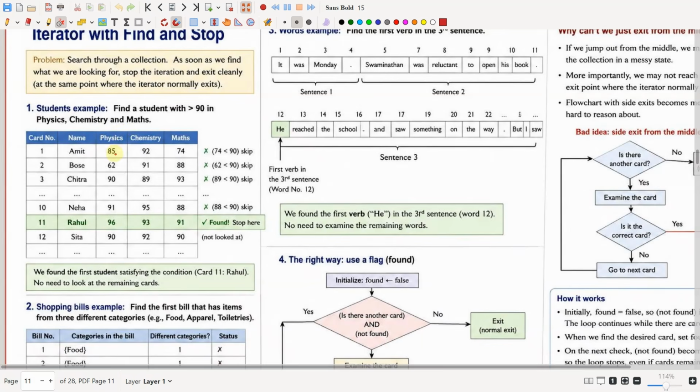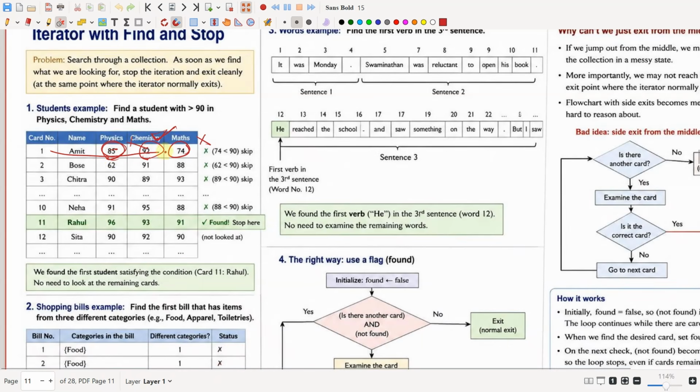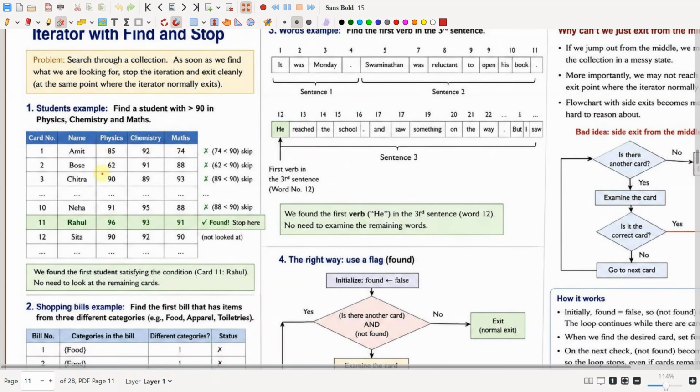See Amit: greater than 90, false. This one is greater than 90, but this is not greater than 90, false. So we have to have all the 3 subjects greater than 90. Here it is failing, so I am rejecting Hamid, skipping him. See here, 62 is less than 90, 91 is greater than 90, and 88 is less than 90. Only this one is getting selected and these 2 are false. So I am rejecting both, as we need a student with marks greater than 90 in all the 3 subjects. Here we have only one subject, so we are neglecting this.